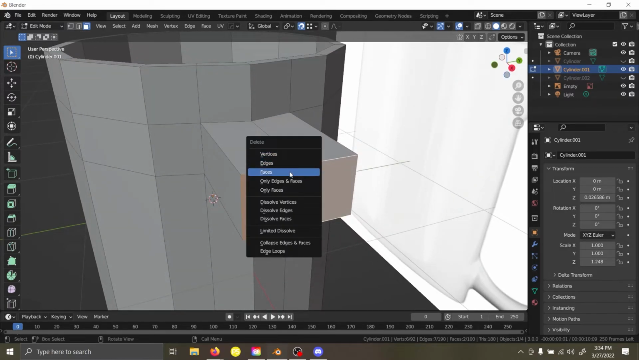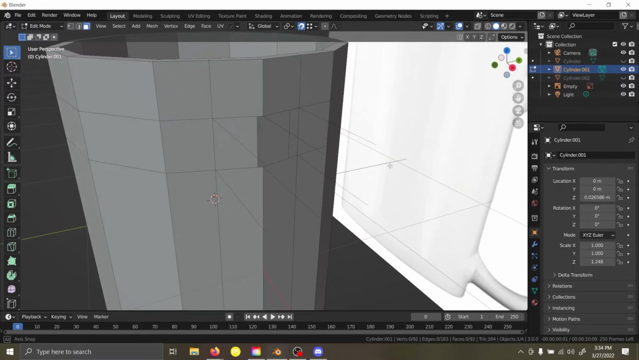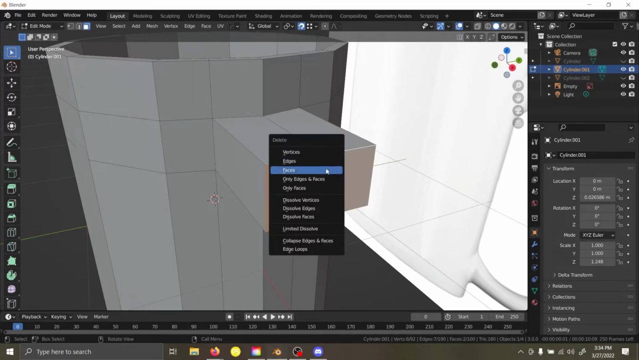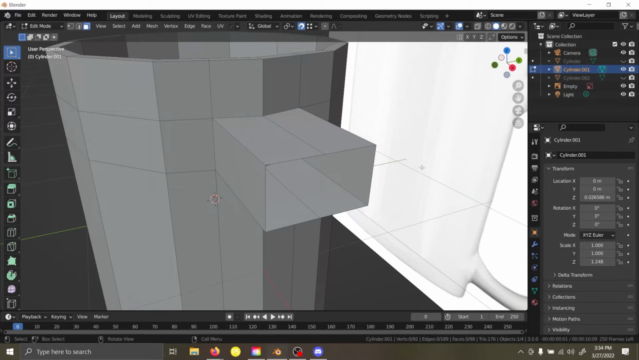Everything that's connected to the vertice. And then if I want to just get rid of the edges, it'll do the same thing, except that it's going to maintain the edges that weren't deleted. So it's very confusing. Usually I just deal with delete faces because you kind of know what you're going to get with that. There's also dissolve, which is useful.